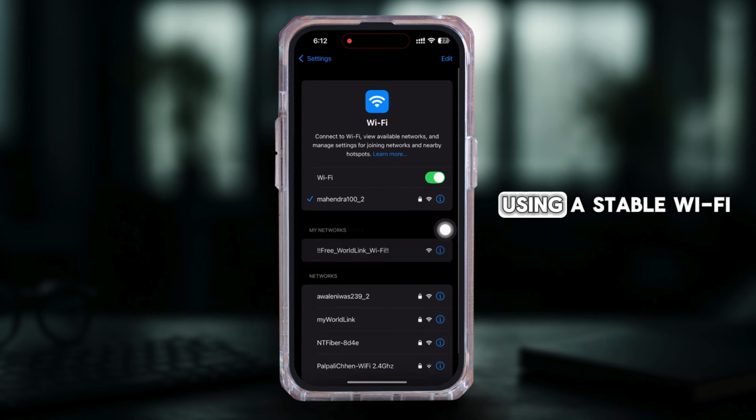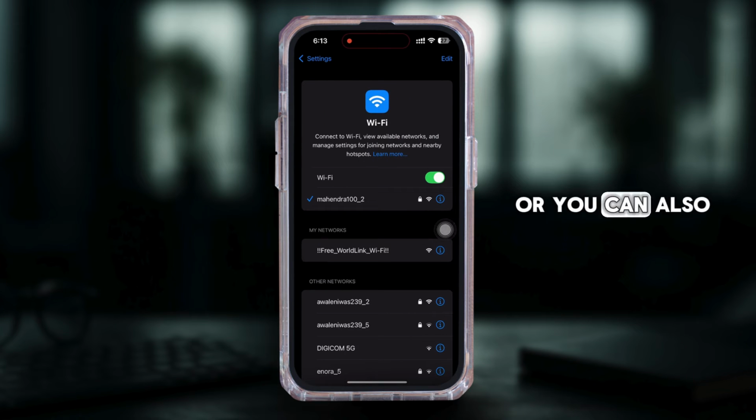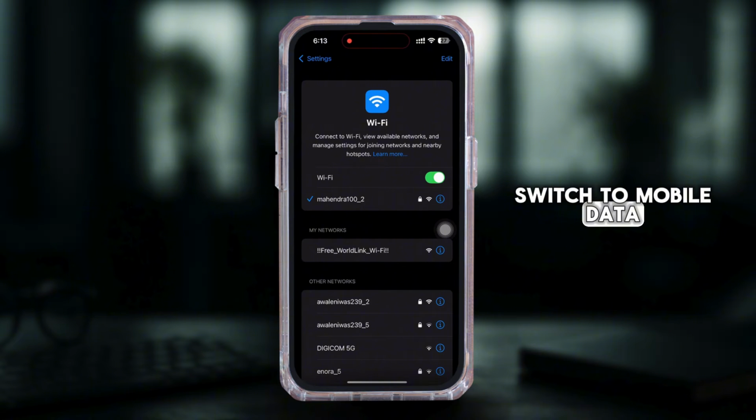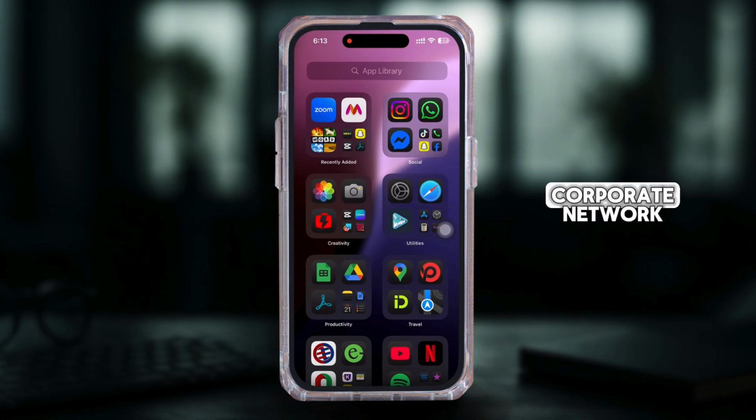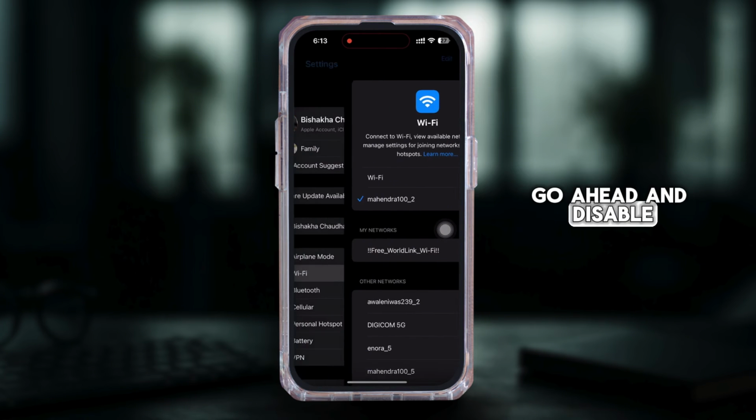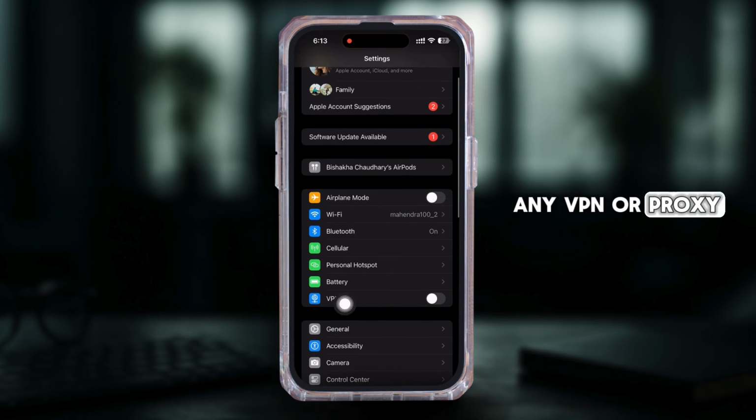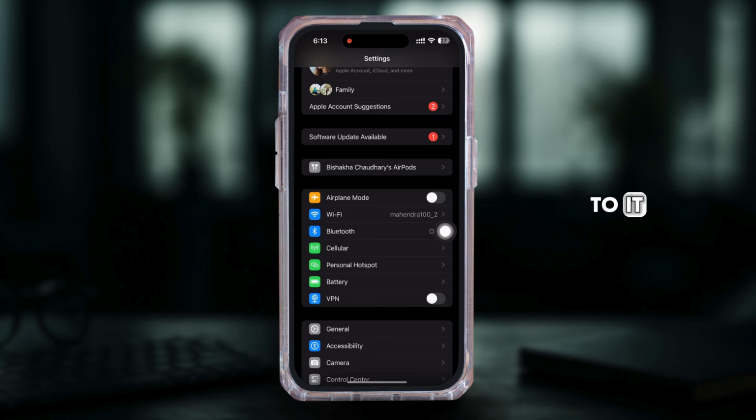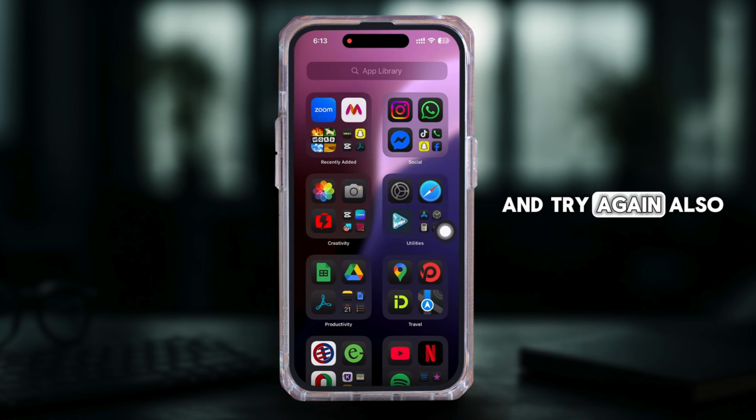Next fix is to check internet connection. Make sure you are using a stable Wi-Fi, or you can also switch to mobile data. And if on a corporate network, try a personal network instead. Also go ahead and disable any VPN or proxy if you are connected to it and try again.